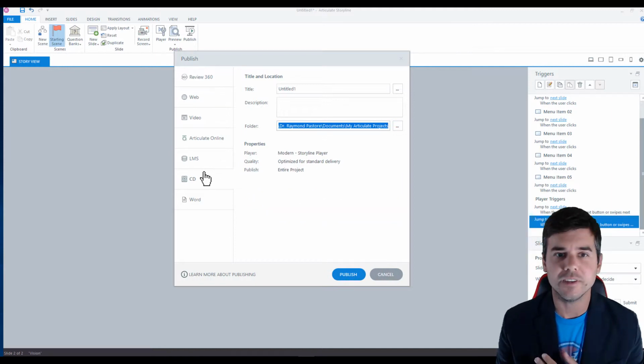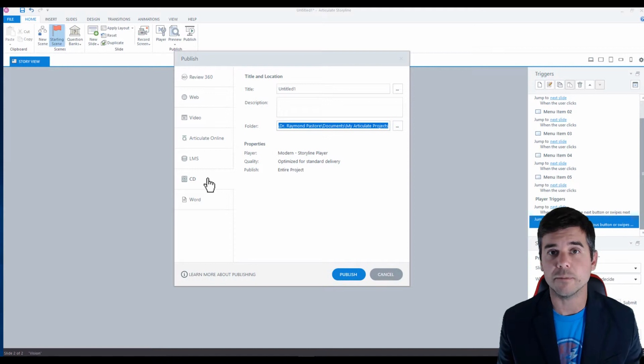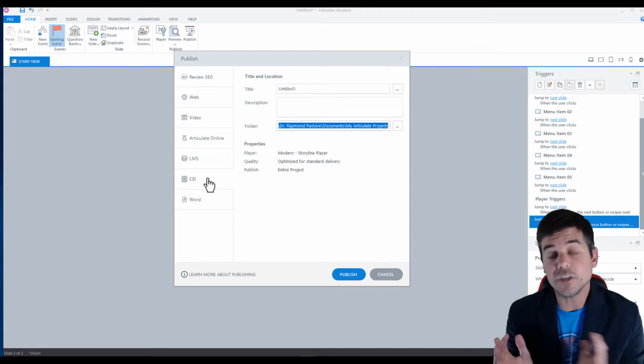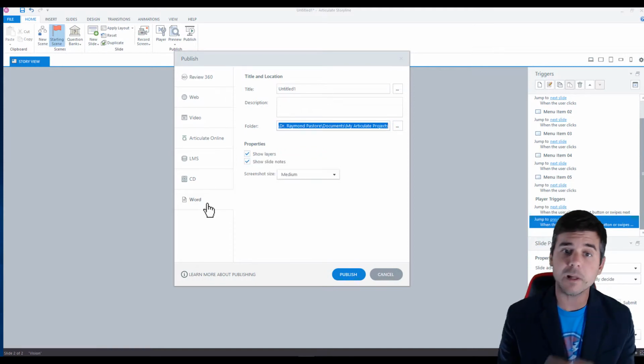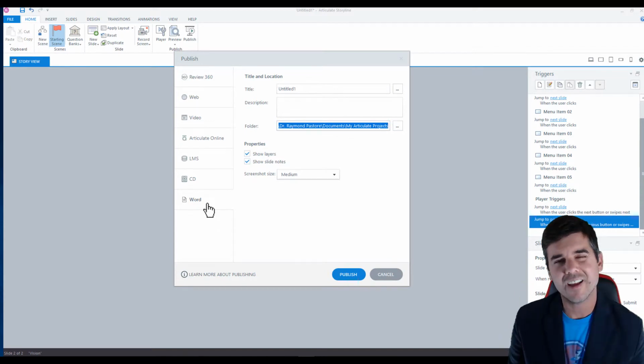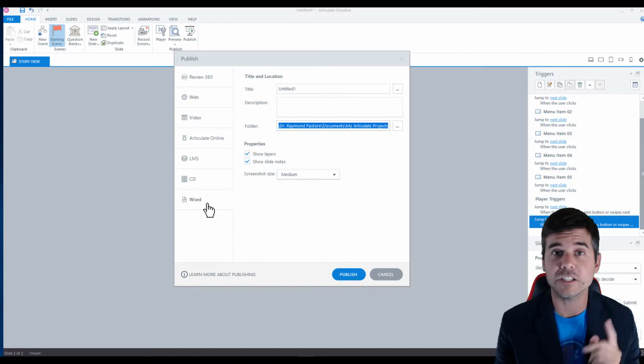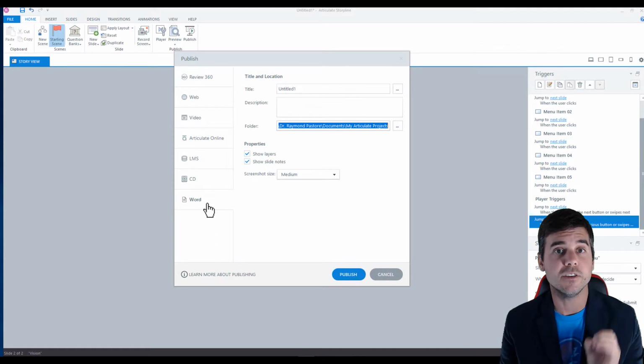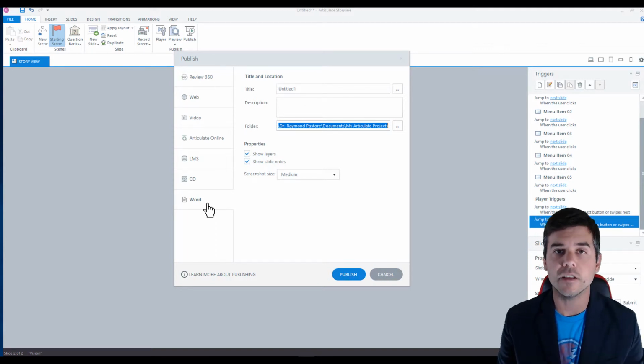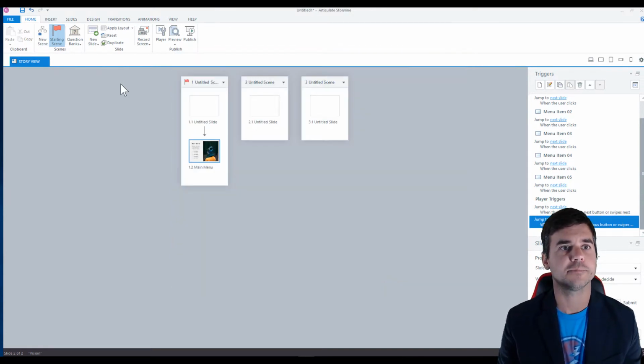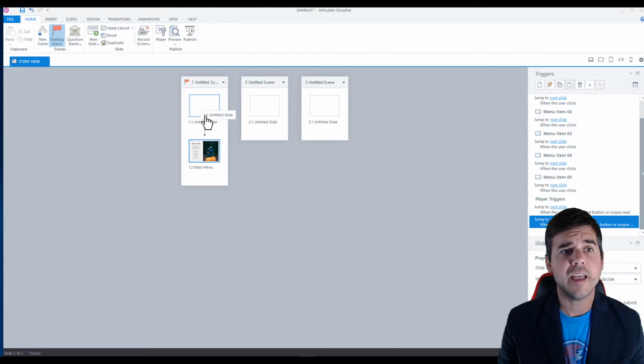CD, we're not using CDs anymore. I don't even have a CD drive on any of my computers, but you can publish it that way if you want to. And you can publish it in Word. Why would they have that option? I'll tell you why. Because if you're making a job aid, it could be really useful. You might have to edit it in Word and make it look nice, but it's a great starting point. So that's why they have that. That's publishing options. Okay, so then let's start to get into the meat of Articulate.